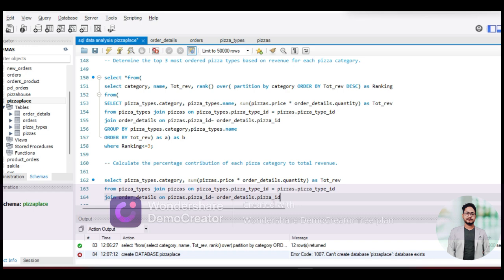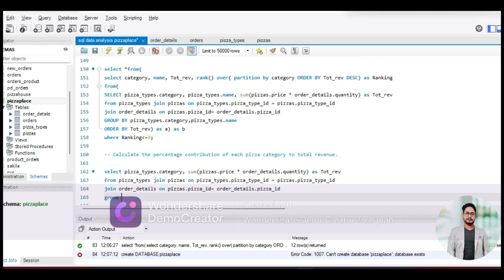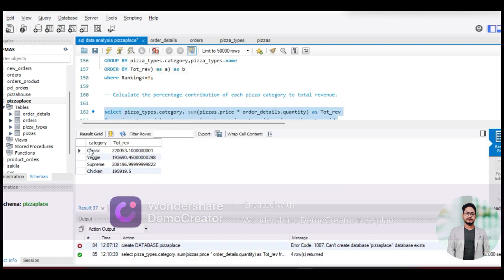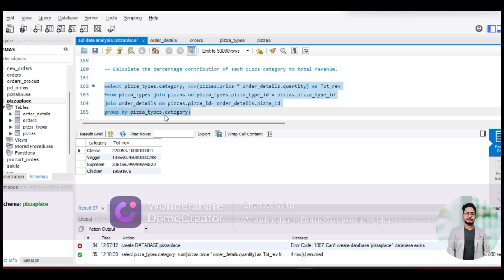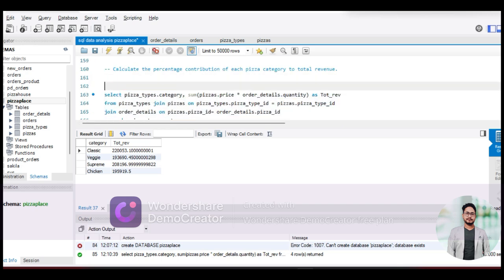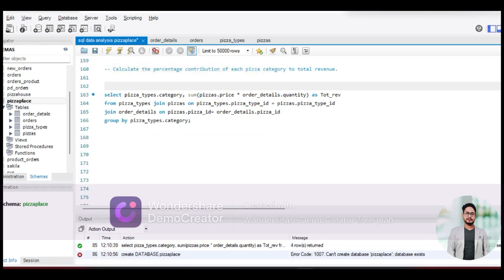So let's move on and write our next clause, which is group by pizza_types.category, and let's run this and see what our output is. Okay, so we have category and total revenue of each category, but we need to find out the contribution of each category to total revenue. So what we will do is write another subquery and find out the total contribution.